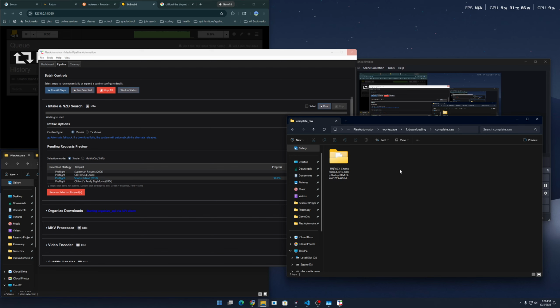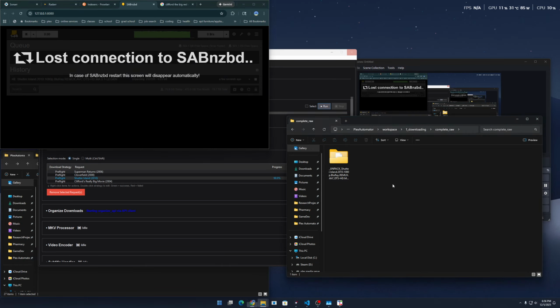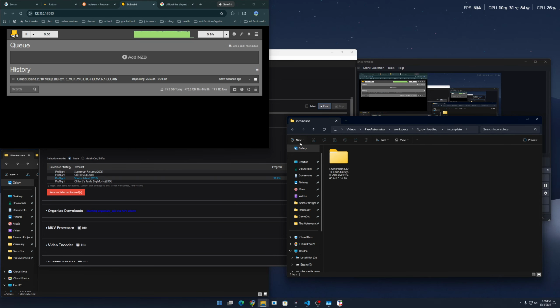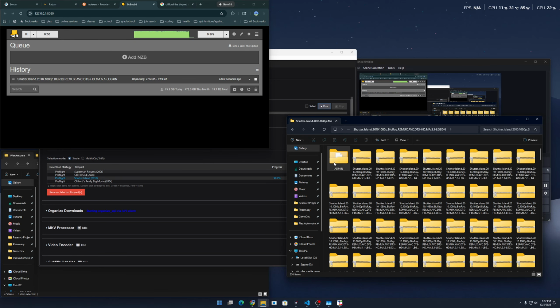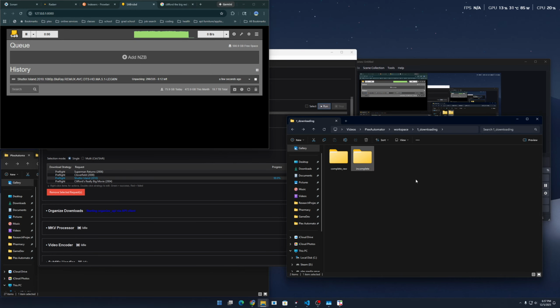Let's wait until this is done. SABnzbd seems to be having a problem here, but it should get done pretty soon. So still unpacking, it seems. Yeah, it's still unpacking. Almost done. There it is. It's done unpacking.